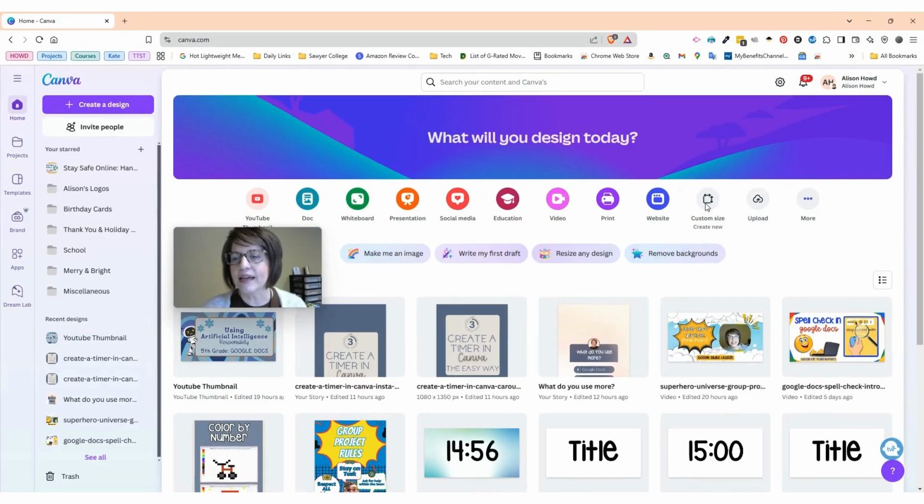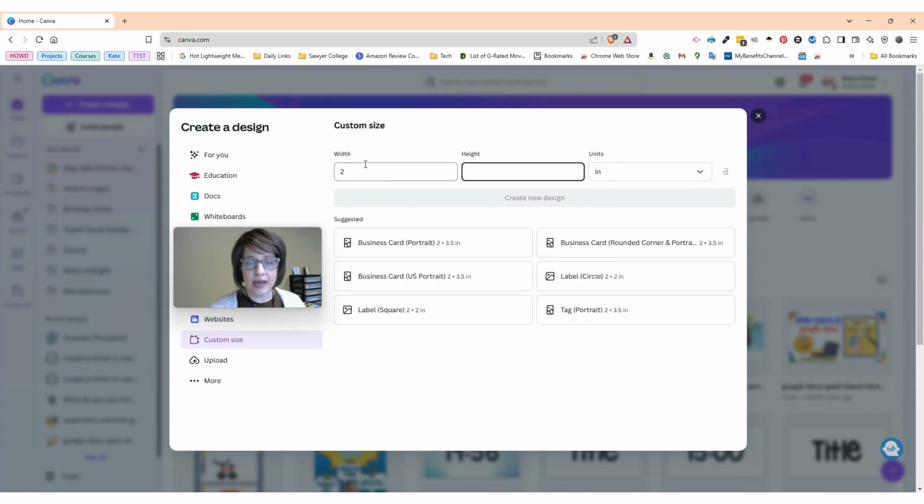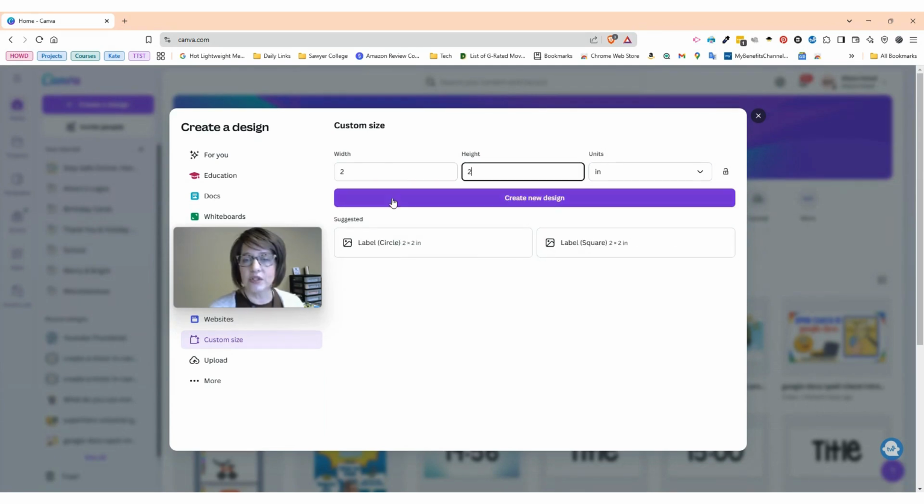So I have a question on how to create a QR code, because a lot of the QR code generators are now costing money. If you have an account with Canva, here's the easy way to do it. I'm just going to go to custom size, change it to inches, do 2 by 2, and then create new design.